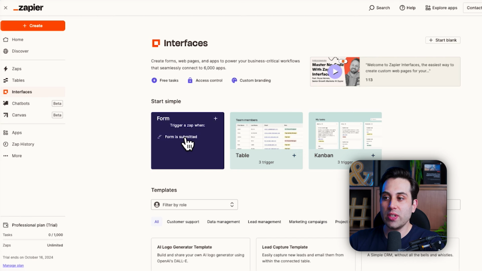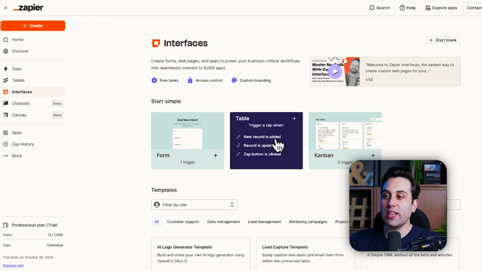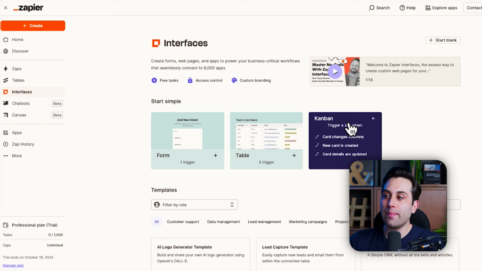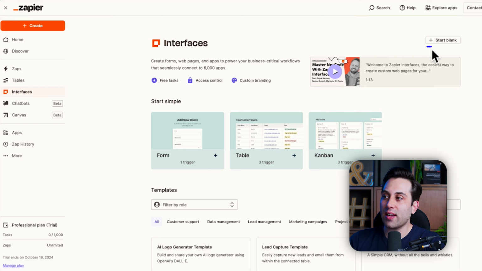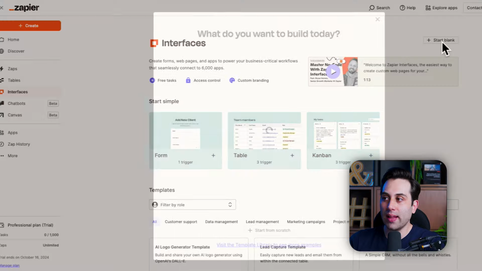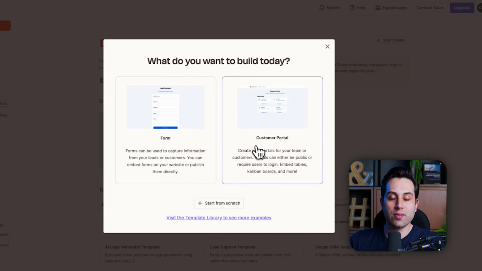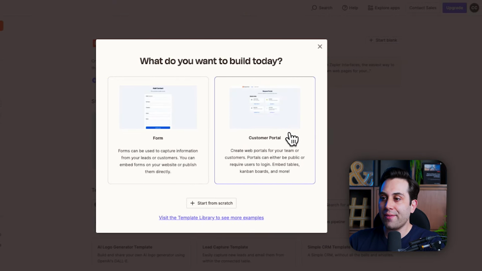For instance, we can create a form, we can create a table or a Kanban view, or we can start blank, okay? Now I'm gonna click here to start blank, and we have two options available for us. We have form or customer portal, or we can also start from scratch. If you don't wanna start from scratch, or if you don't wanna choose any of these options, of course you can click here to visit the templates library I showed you before.